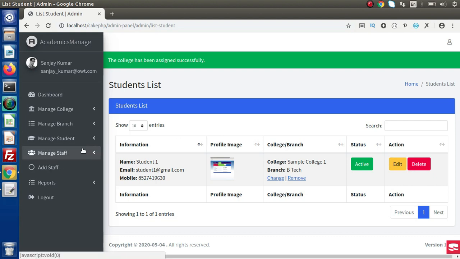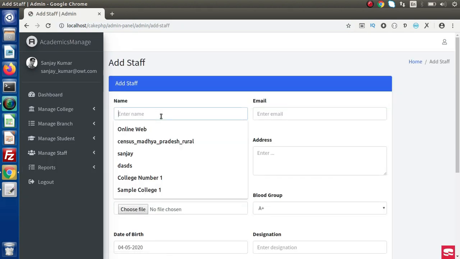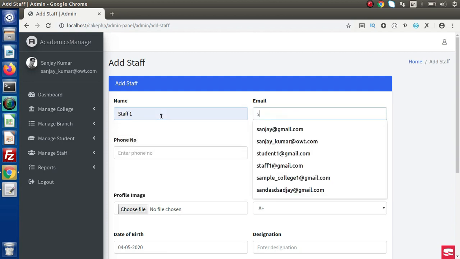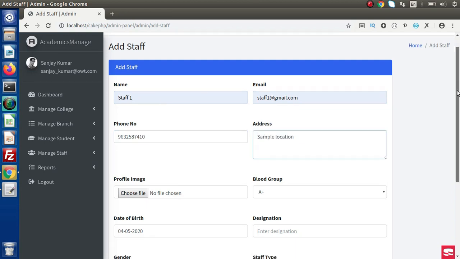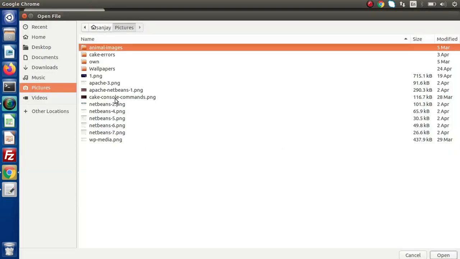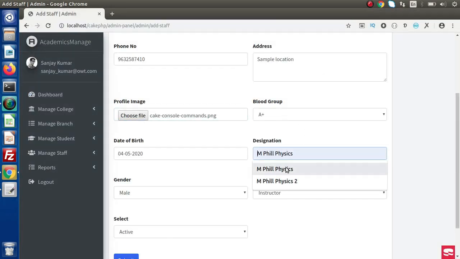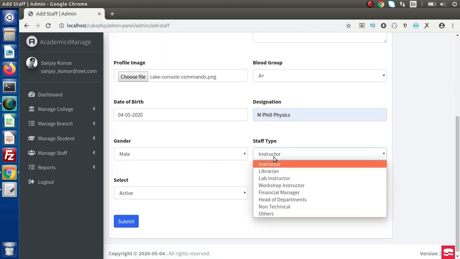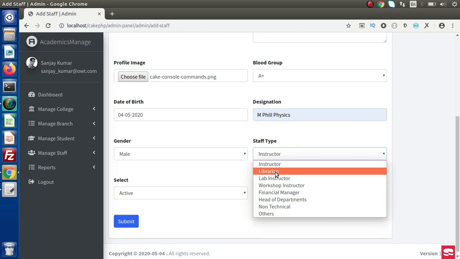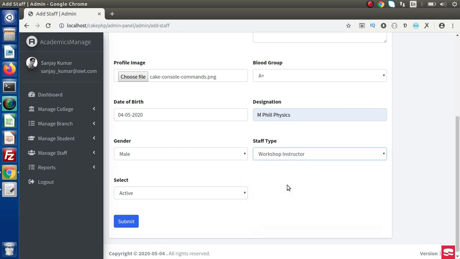Now if I go inside this manage staff, let's create some faculties. So let's say staff1 at gmail.com, some dummy phone number, let's say sample location, choosing a profile photo, designation, let's say I'm filling physics, gender is male, and here we have staff type. That is, this faculty is responsible as an instructor, like a librarian or lab instructor. So let's say we want to select workshop instructor. Status is active. Click on the submit button.